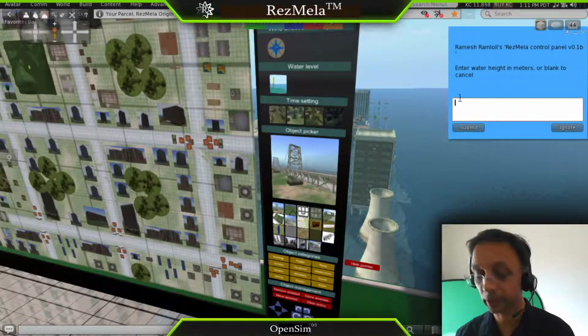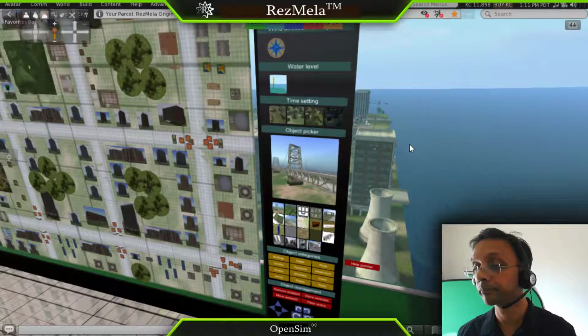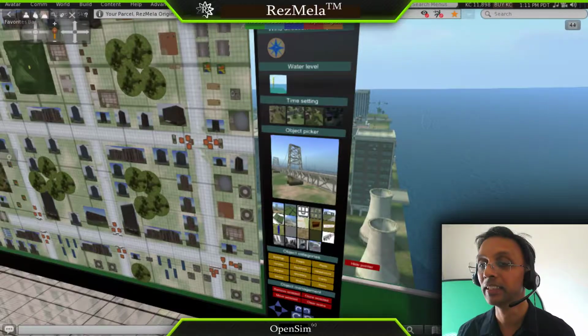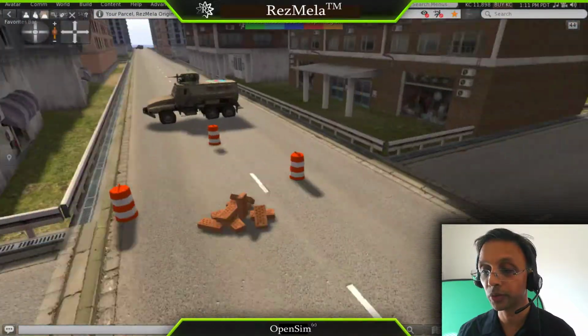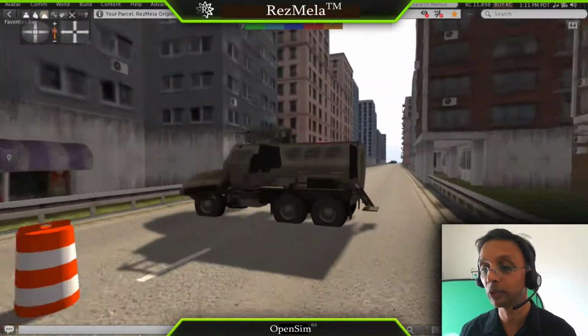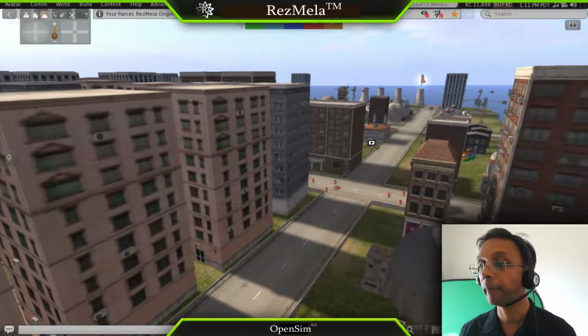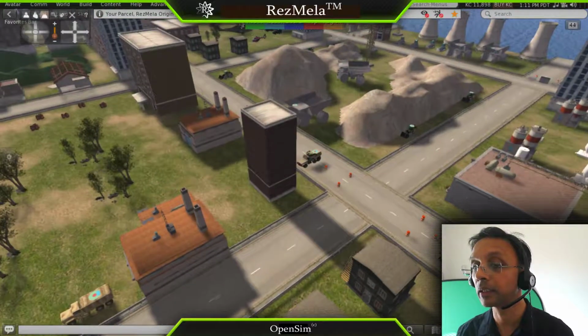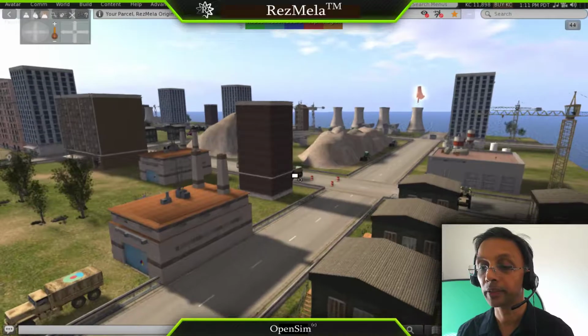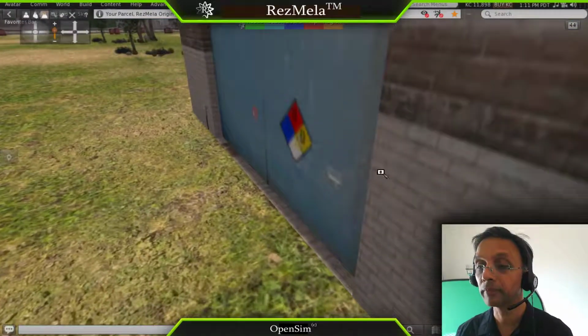So I'm going to lower that water level to 20 meters. Oh, sorry, to 20. And you can see the roads, and we had some roadblocks placed, and you've got all kinds of vehicles and buildings. You can see there's a placard here.